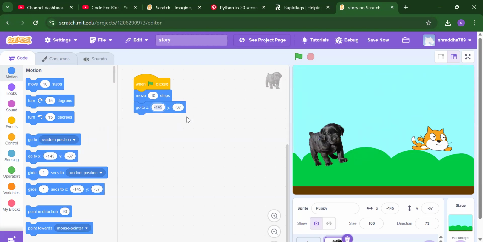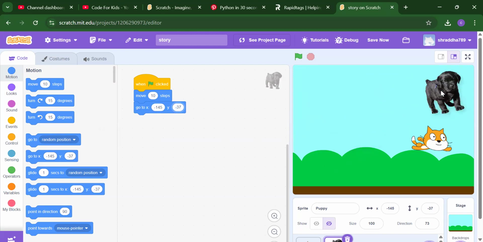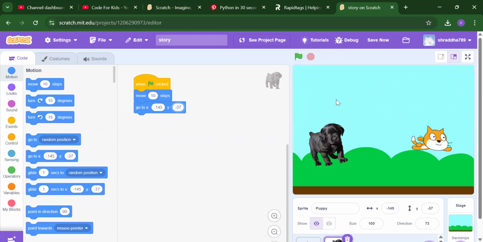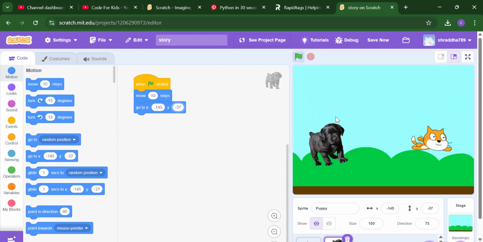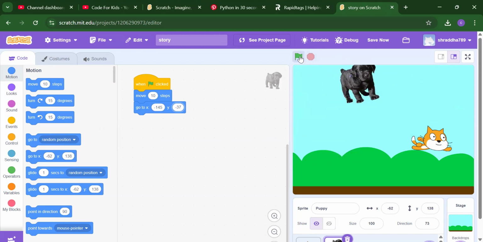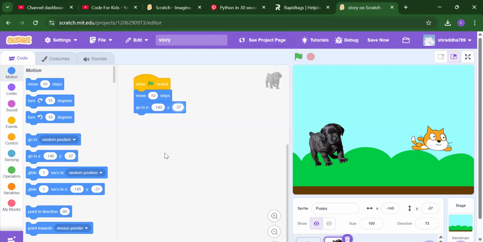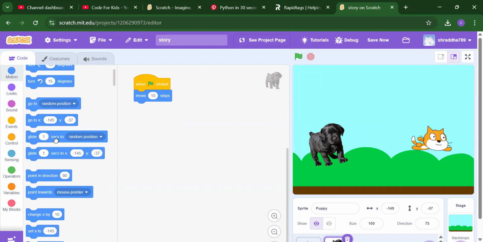Like on the x-axis it is something like 145, on the y-axis it is something like 37. If I take my dog here, now see what will happen. Every time the dog will come here only, because we added the fixed position. If I run again, the dog will come. If I take it here also, you will get the same position because we added this fixed position.